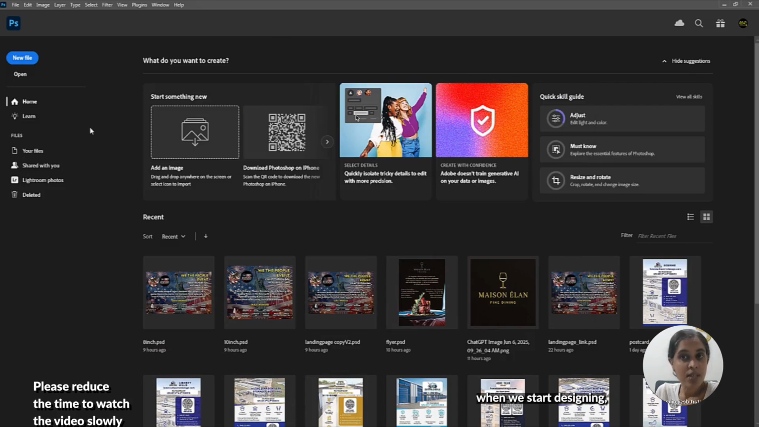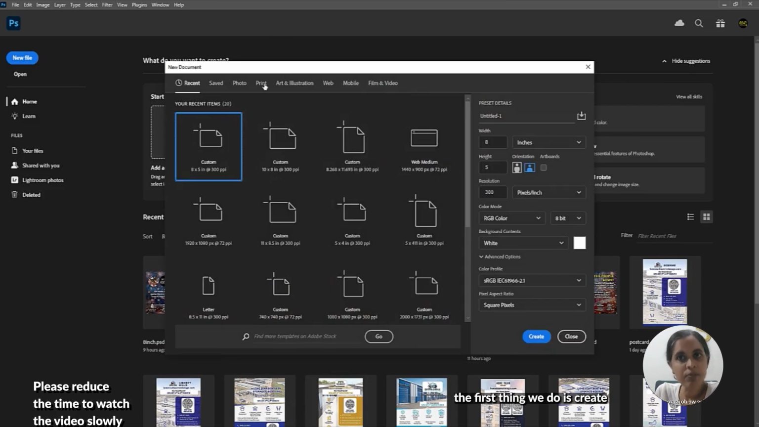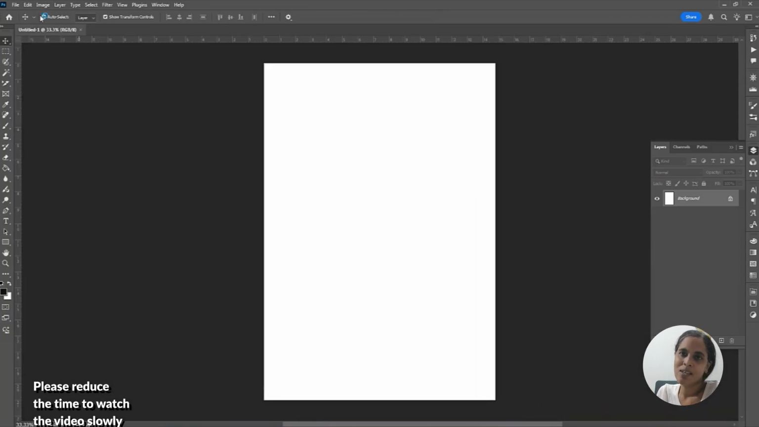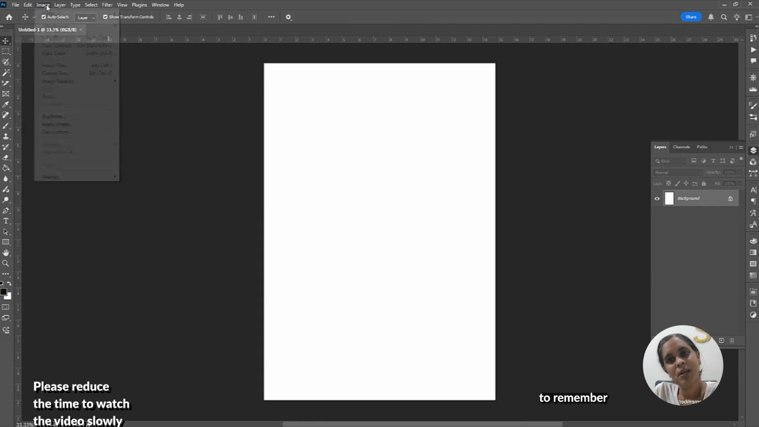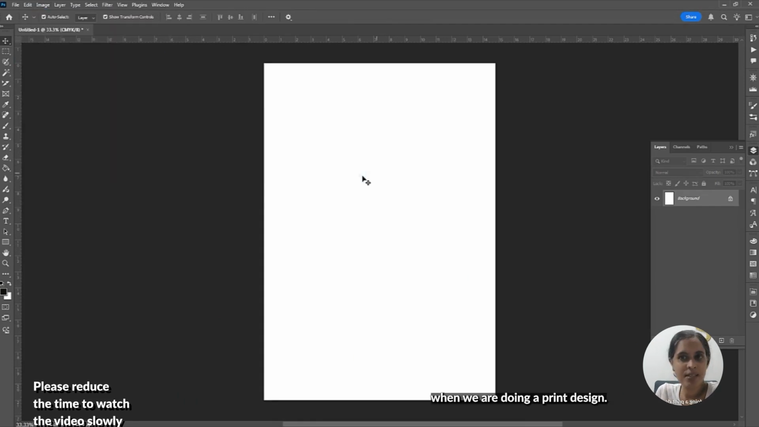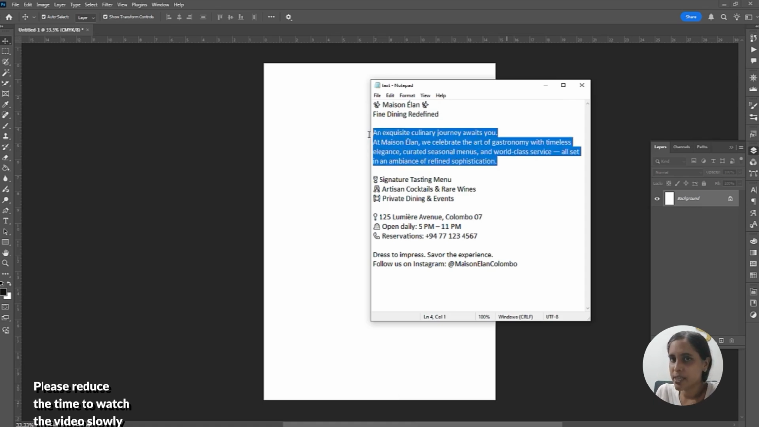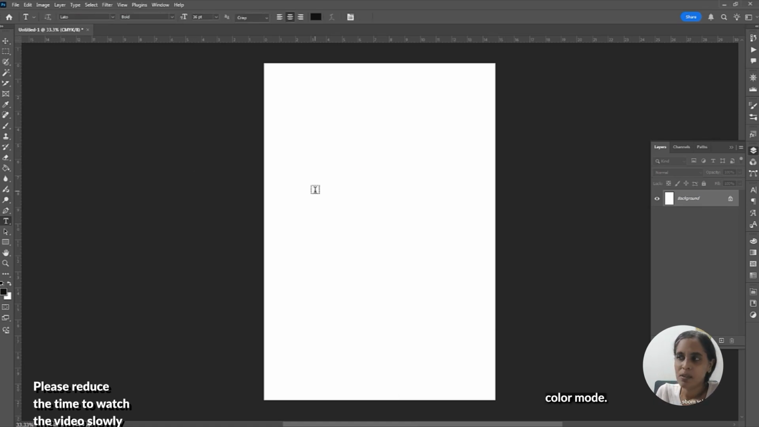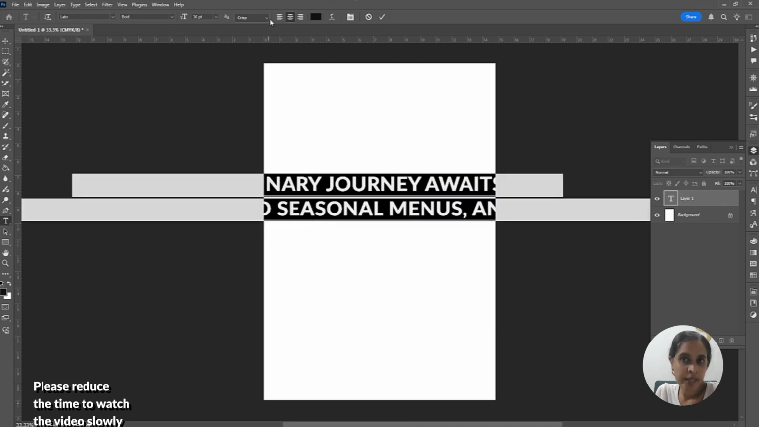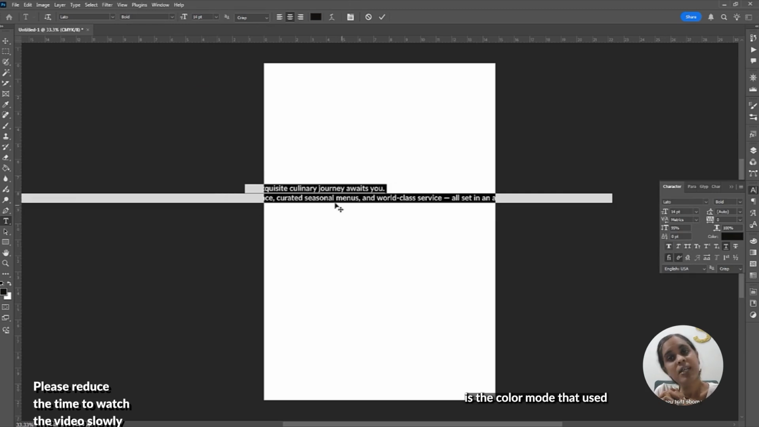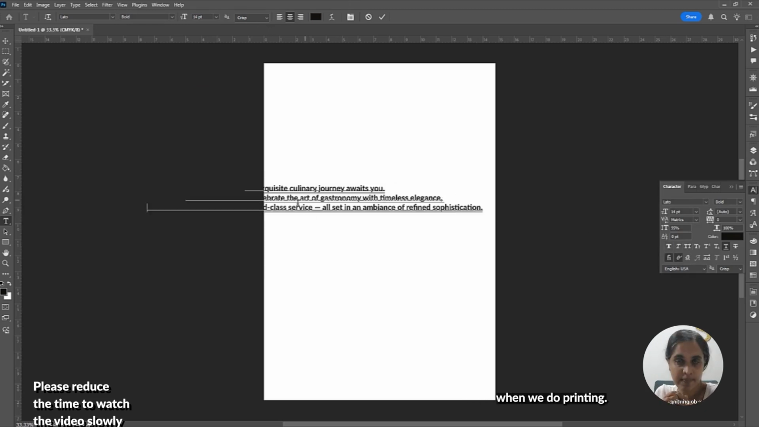Next, when we start designing, the first thing we do is create an artboard. It's important to remember when we are doing a print design, we are doing it to get it printed, and for this we have to remember to use the CMYK color mode. Why do we need CMYK? Because CMYK is the color mode that's used when we do printing.